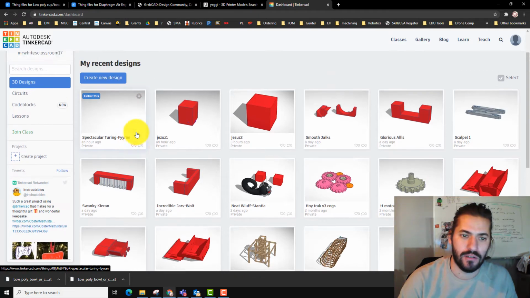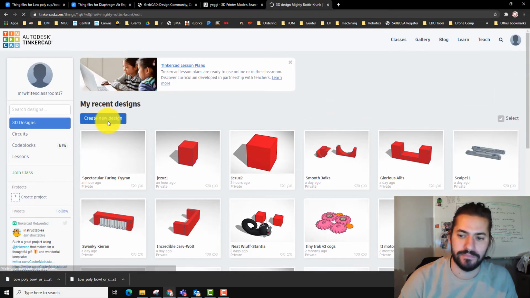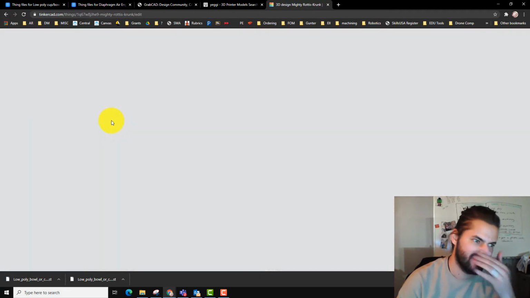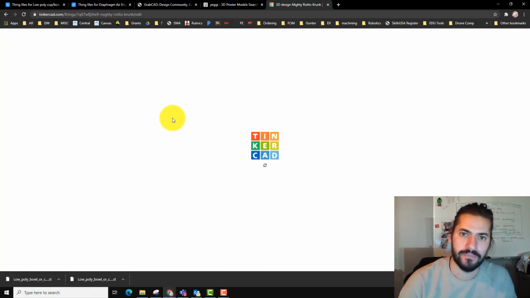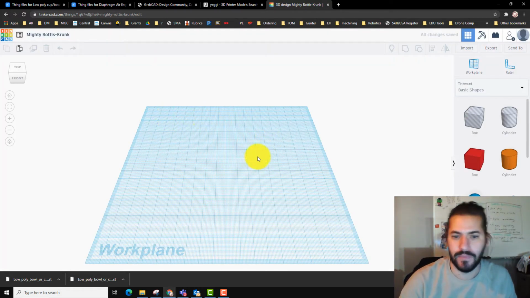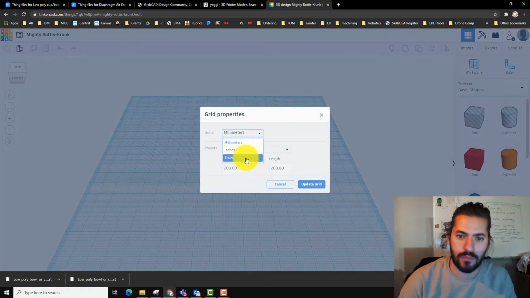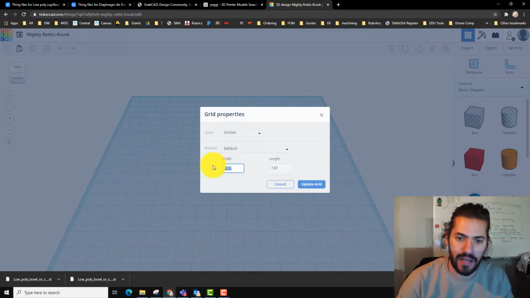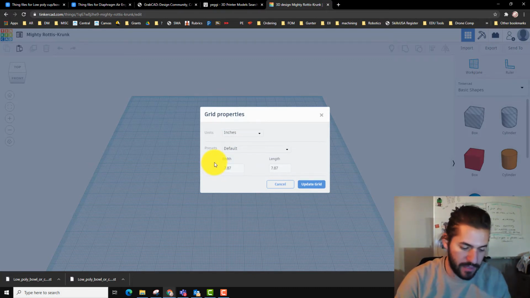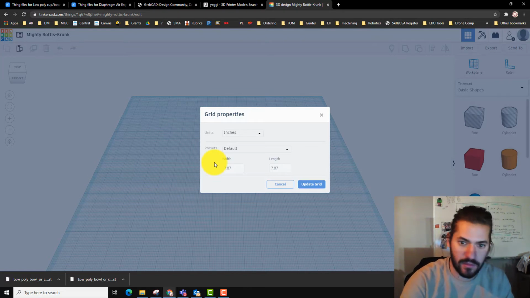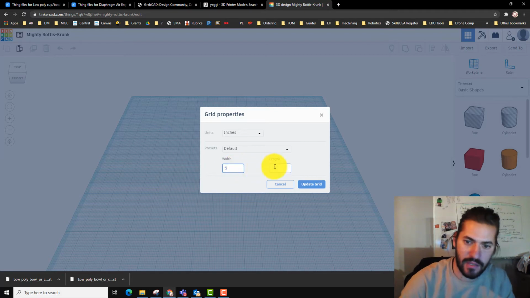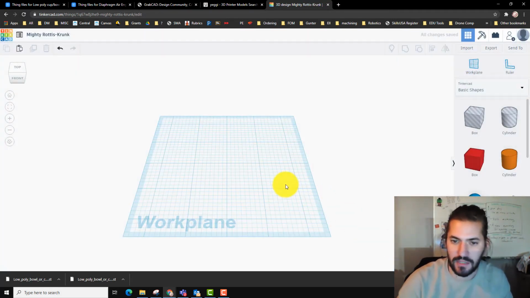We are going to go into create design. Okay. So once we're in here, the first thing that we do, remember, is we're going to change our bed to whatever the 3D printer that we're using. But for us, it's a little 5x5x5 print bed. Sometimes it's 5x5 update. There we go.